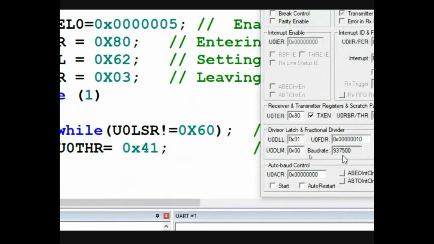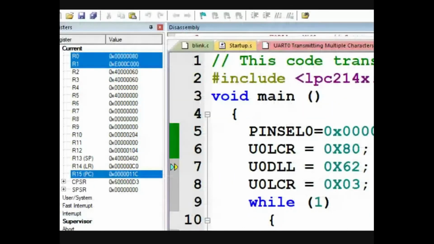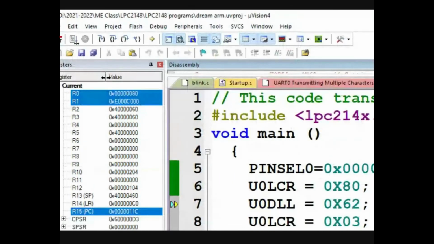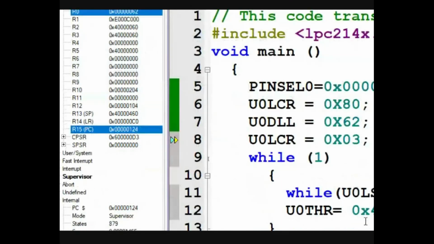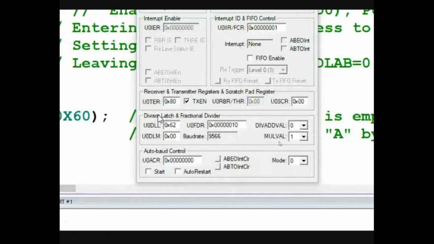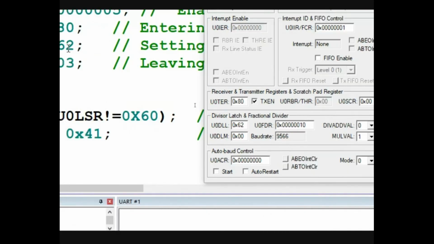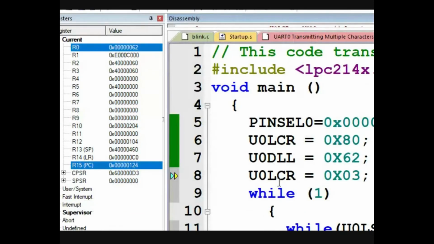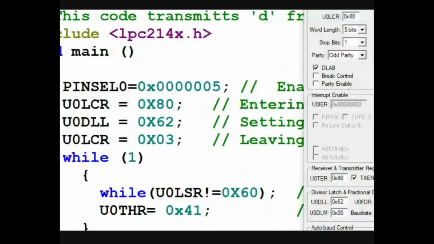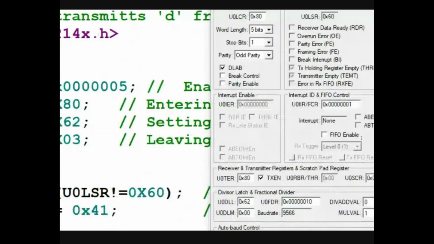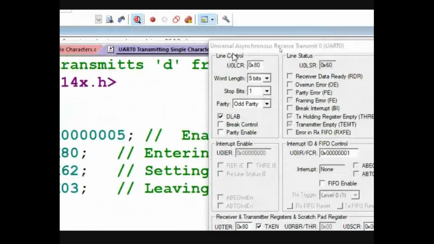So you can see the baud rate will get changed to 9600 after executing the 7th line, that you have to understand. Now the 7th line got executed, and divisor latch low has become 62, and the baud rate has become very close to 9600. Then afterwards, the line control register has become 03. So we can see the line control register, here it is 80.